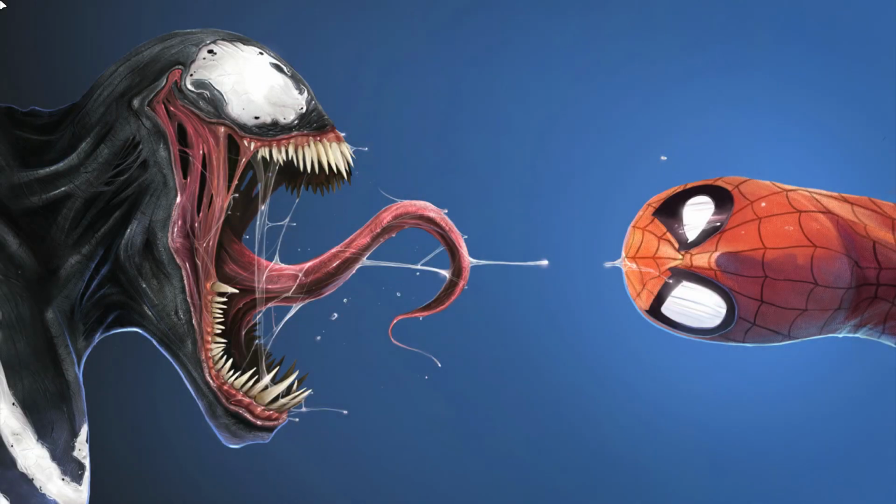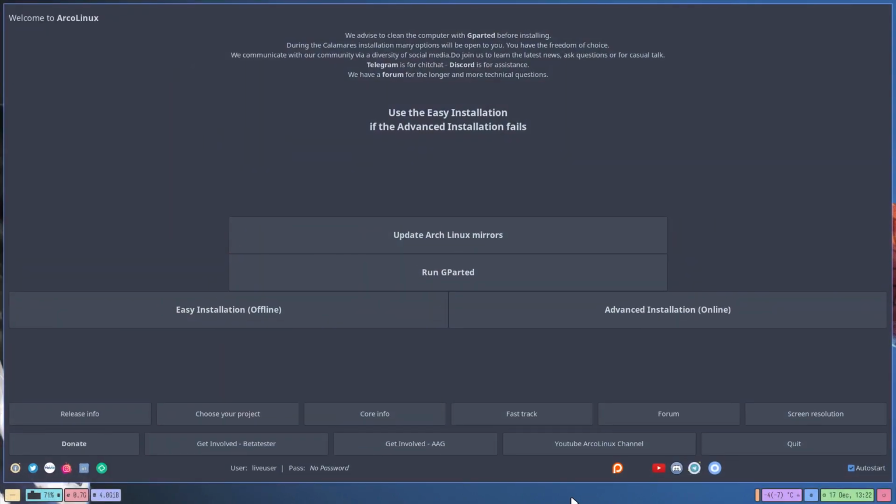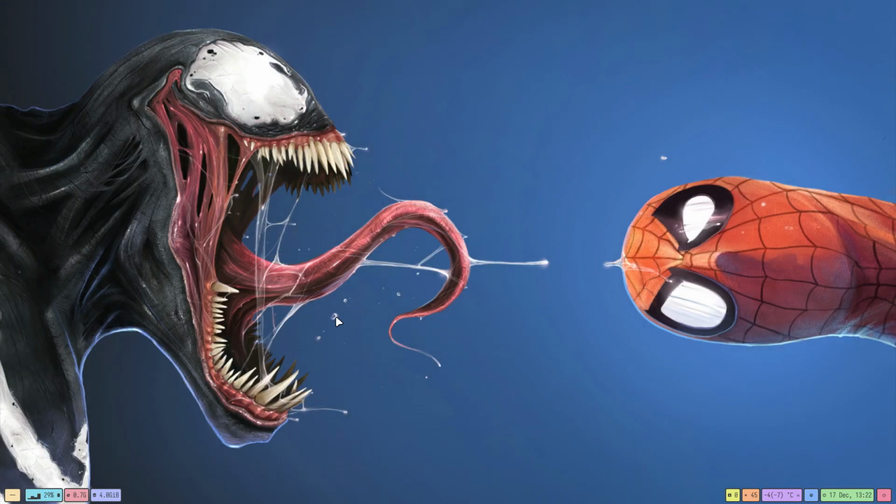So with these settings, I'm logged in. The auto login is working and we have to wait for the menu to show up at the bottom, and then we get this pop-up. And we can do the simple one, easy installation offline, or with a lot of choices, the advanced installation.